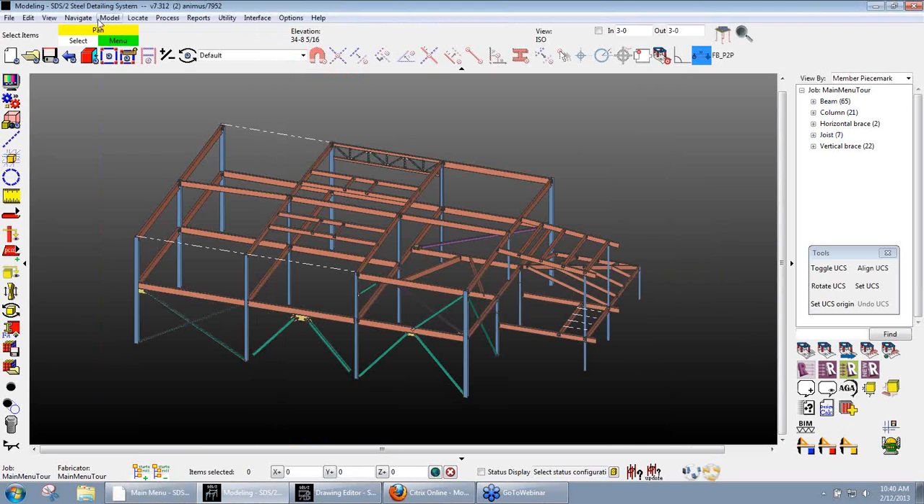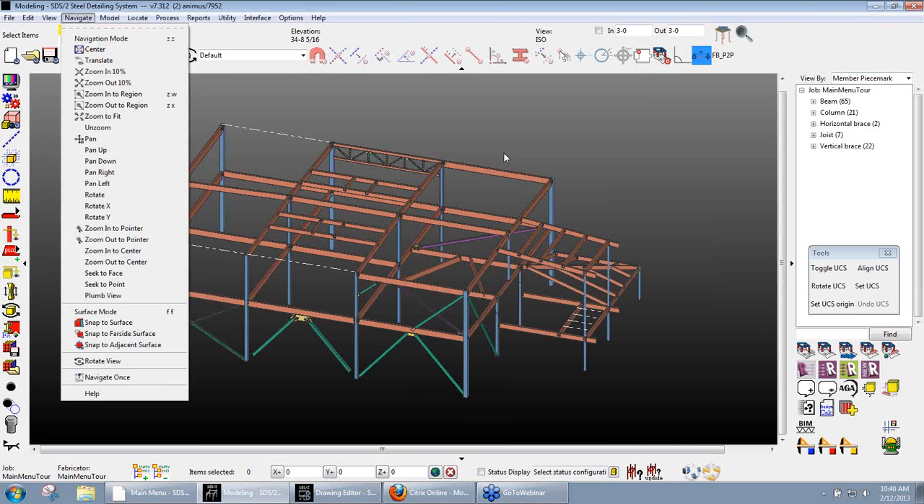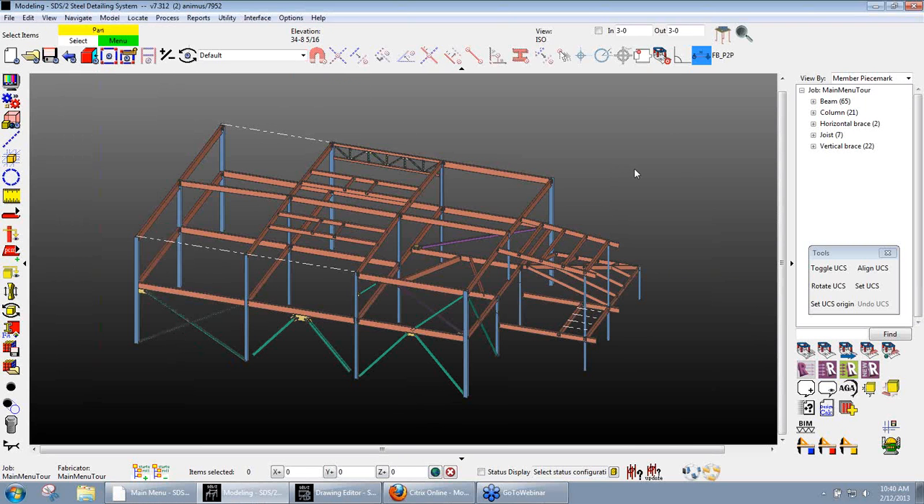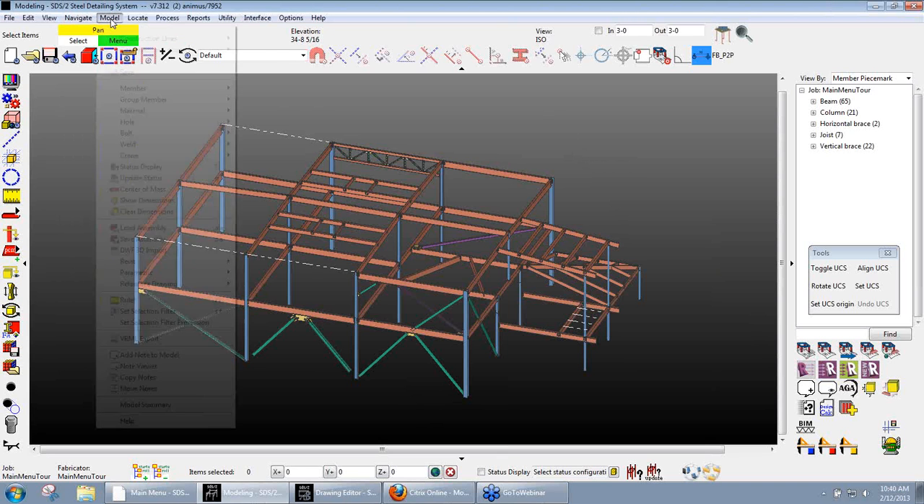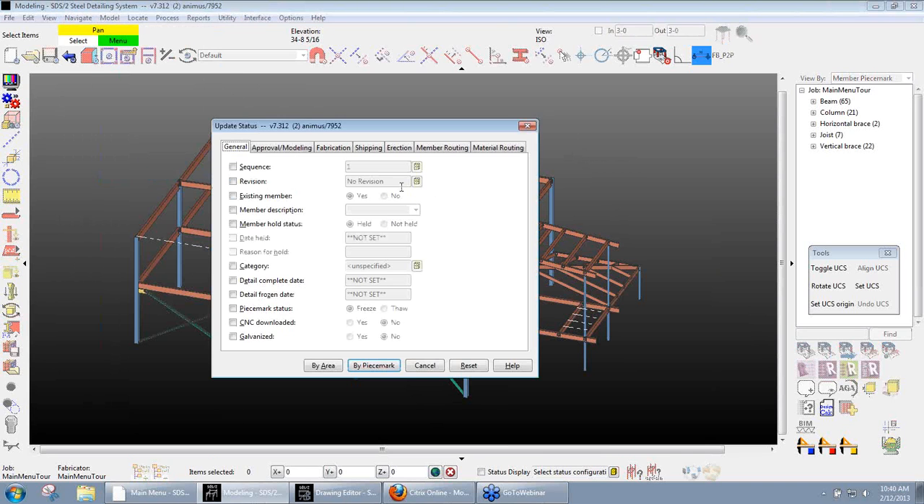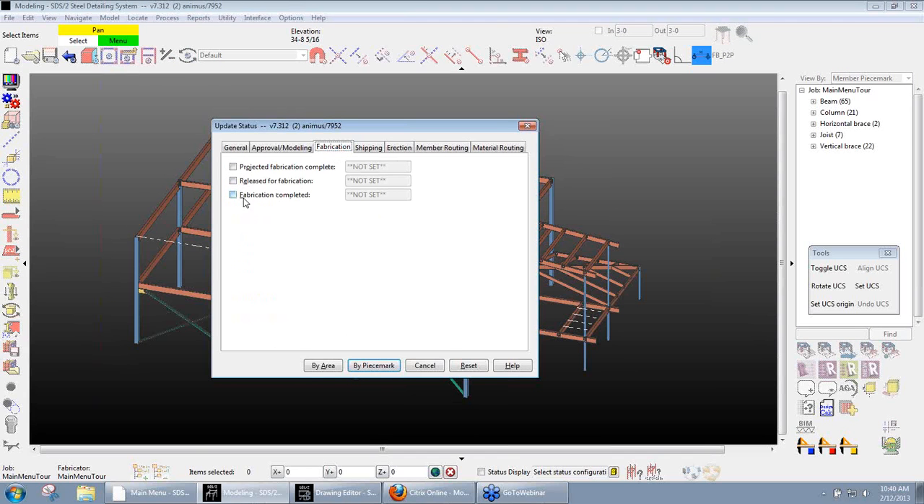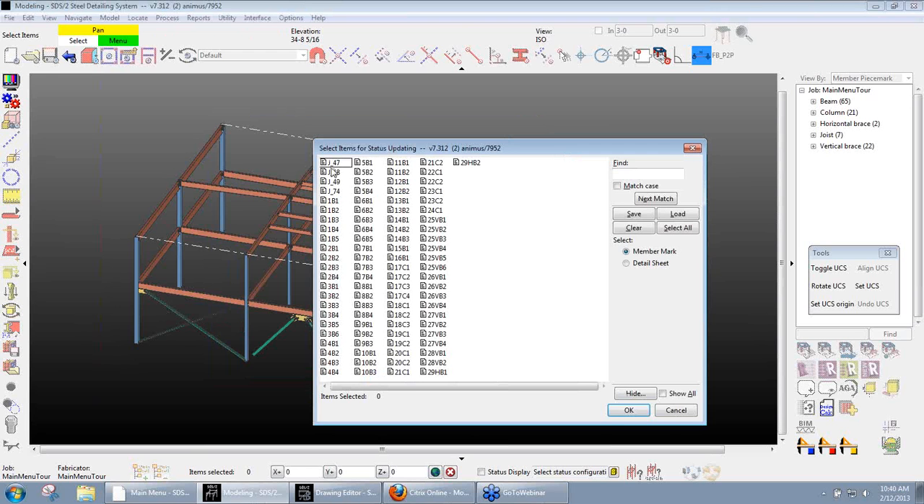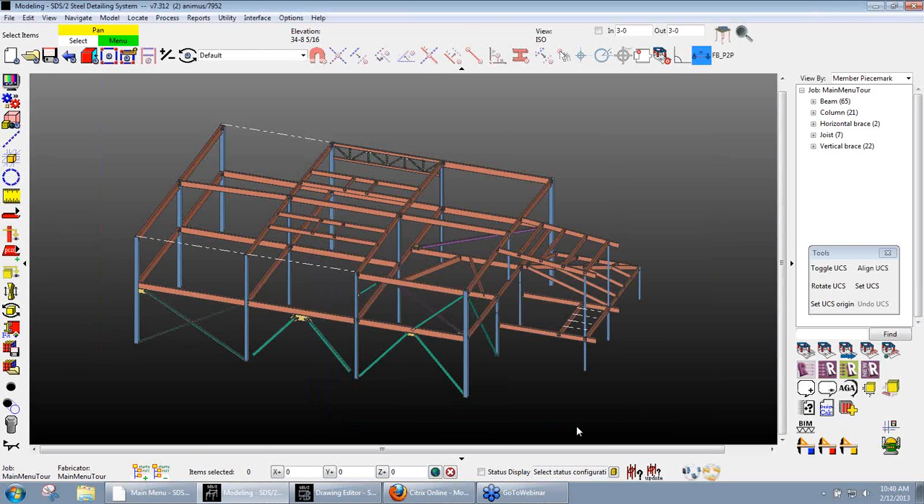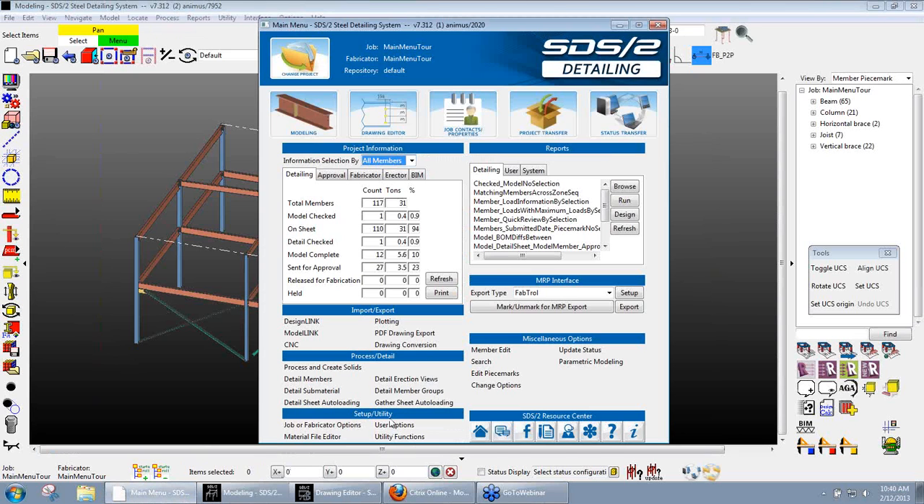and I'll refresh. Also do the same thing. You can do release for fabrication. So I'll go to model, update status, the fabrication tab, release for fabrication. I'll do this one by piece mark. I'll just select some members here. Click OK. I'll go ahead and click refresh.